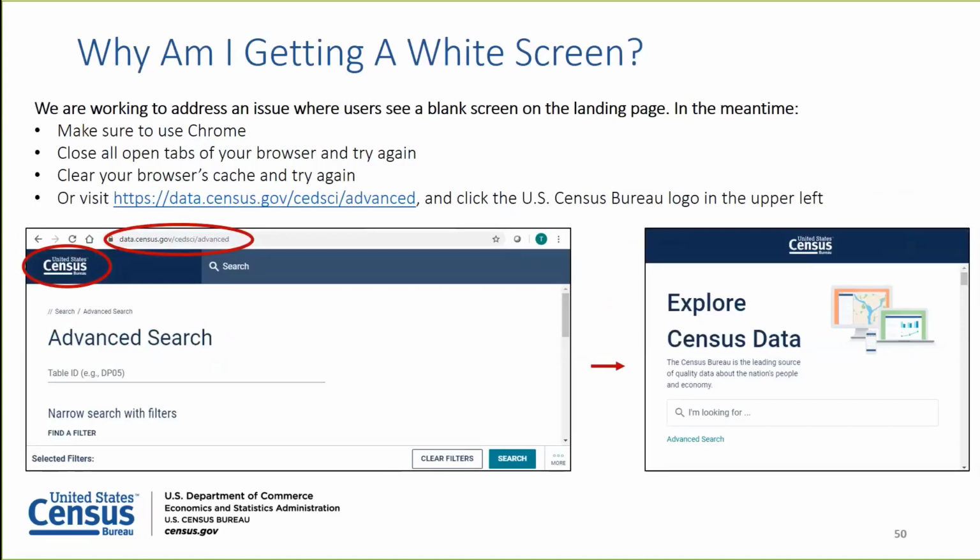And so just letting you know, if you do get a blank screen, we hope to have that fixed soon, but let me show you some ways to go around doing a workaround. So first, as we always recommend, please make sure you're using Chrome. Then also a good idea is to close your tabs in your browser, try again, but also always clear your cache.